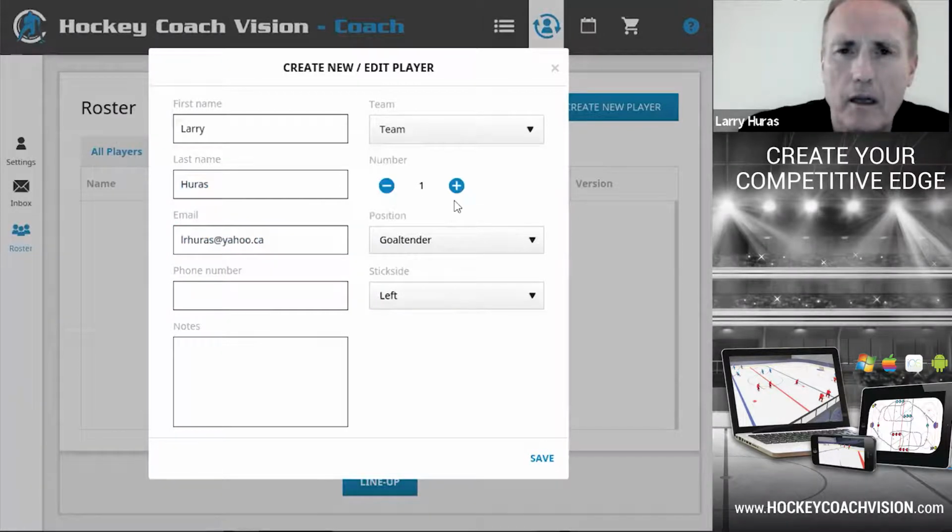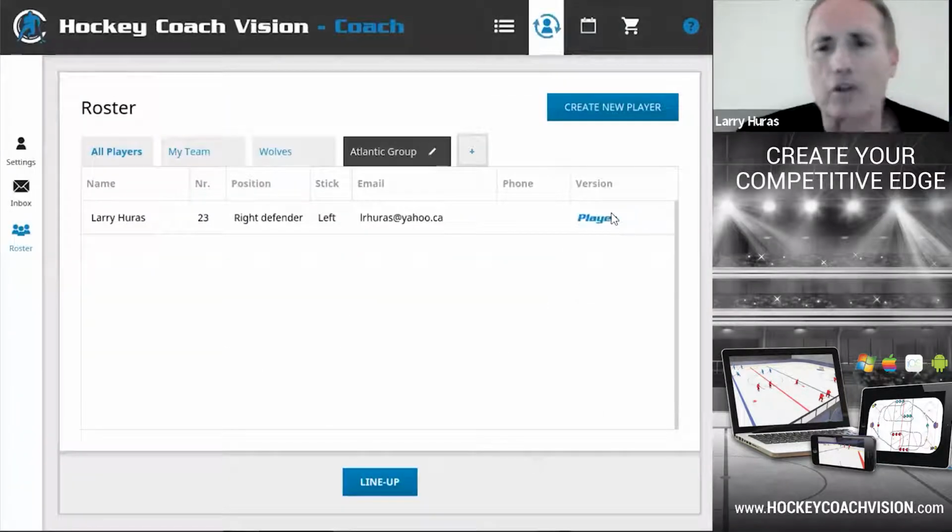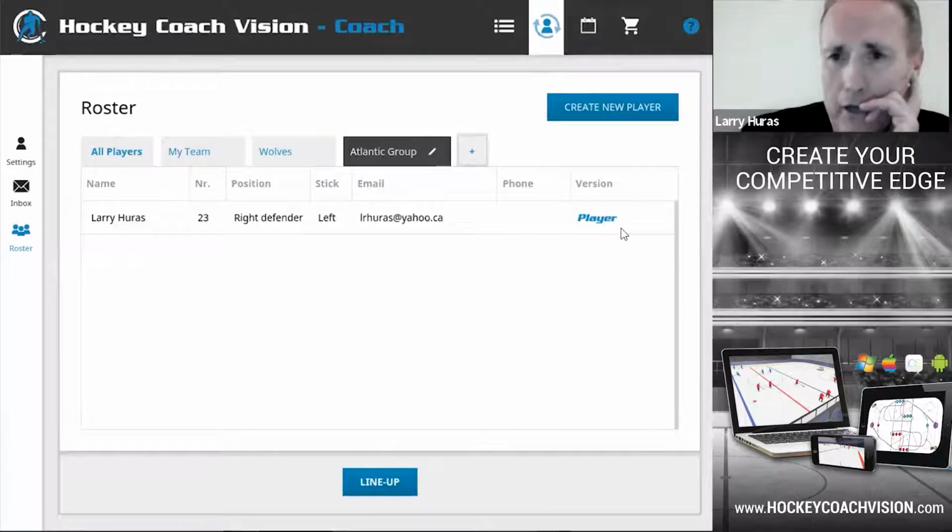And I am a defender, right defender. I'm going to be number 23. And I'm a left shot. So I could put in my phone number. I could put in notes for my players if there's some special information I want, and I would save. So now it's going through and it's found my player account. That tells me that I can share files or practice plans with them.